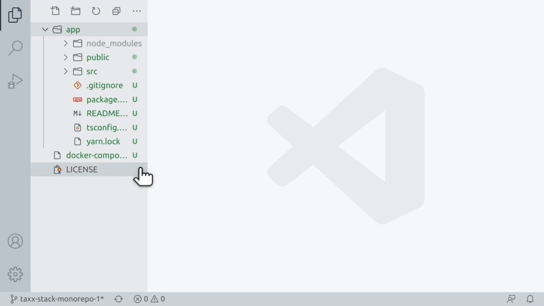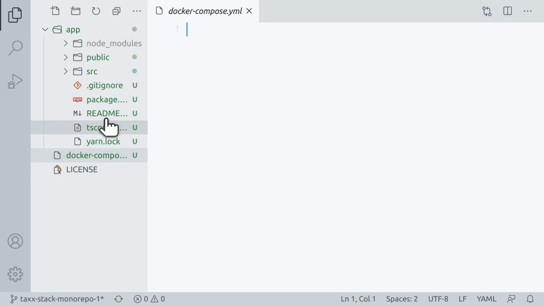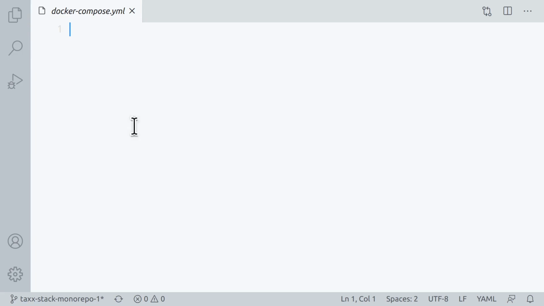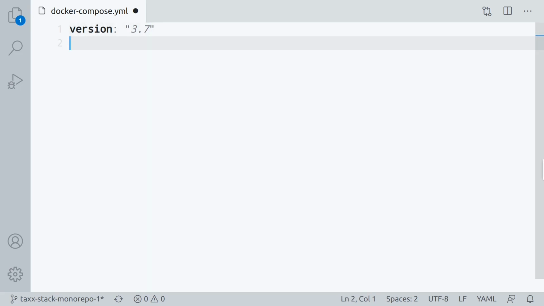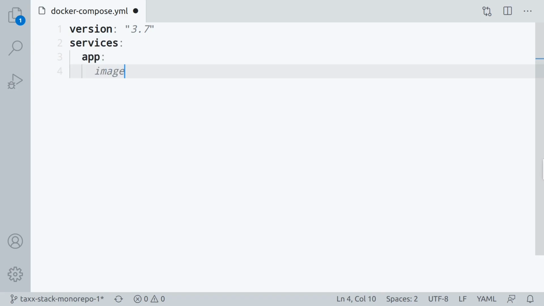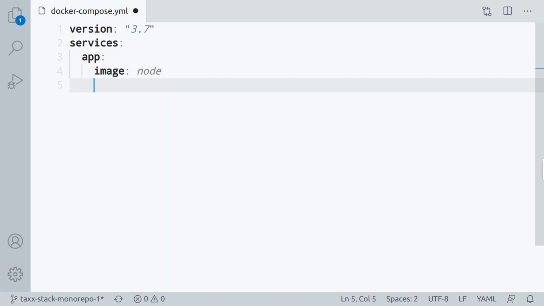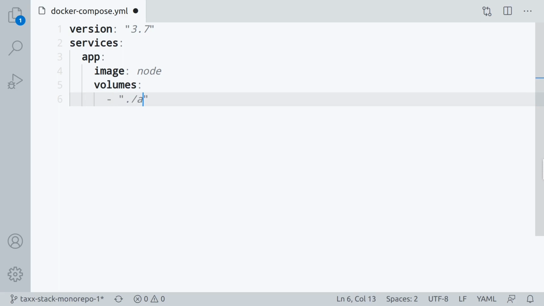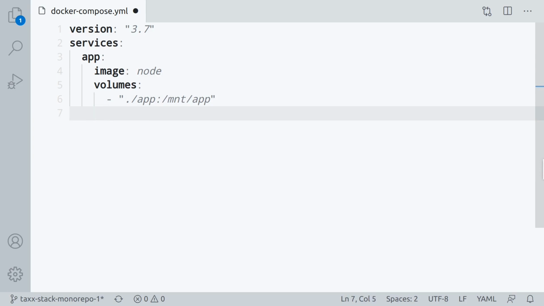The file is here. Open it. Let's make it big. So the version is 3.7. And then in the services section, let me introduce this app configuration. We'll be using node image. The generated app directory will be mounted as a volume. And the commands in Docker will be run in this working directory.